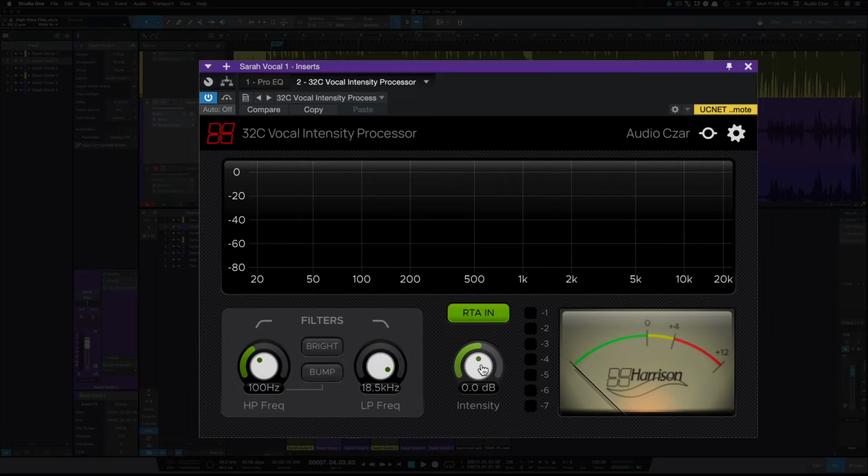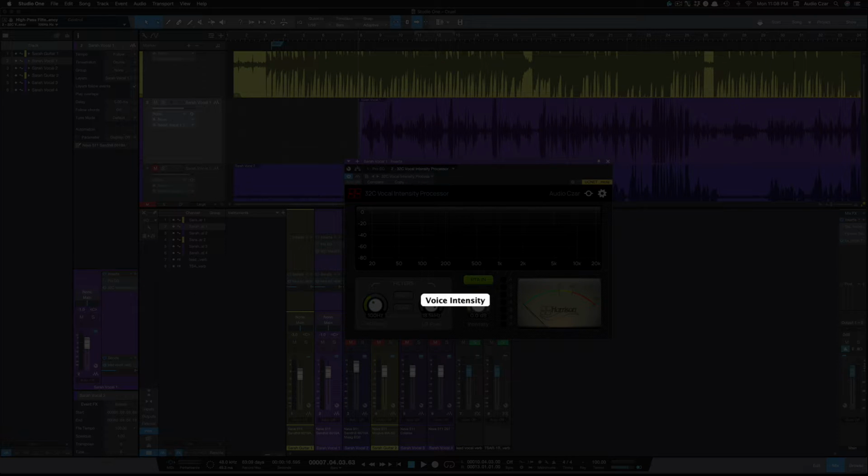All right, and then the intensity, I'm going to slowly turn this up. So we're going to feed more input gain into the leveler, and we'll get our level set that way for the vocal. Let's get it up above this guitar.